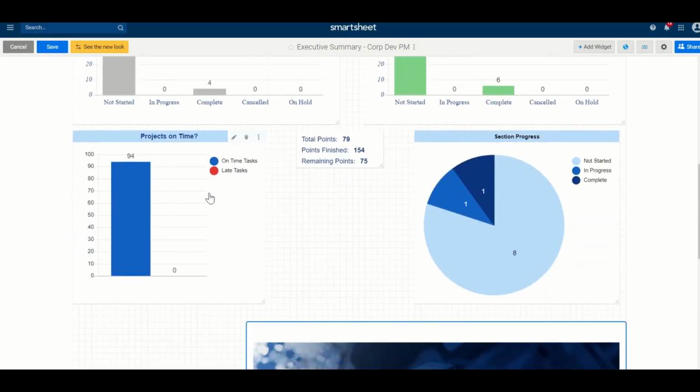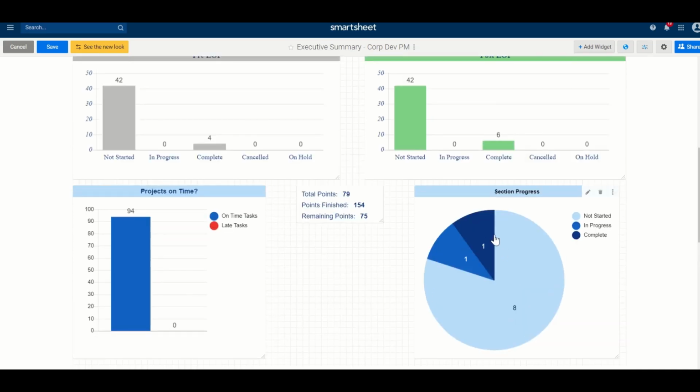I have everything on time task, late task, section progress. This is how many sections there are. So you can do not started, in progress. Just knowing what you've been working on, what's still to go right there.